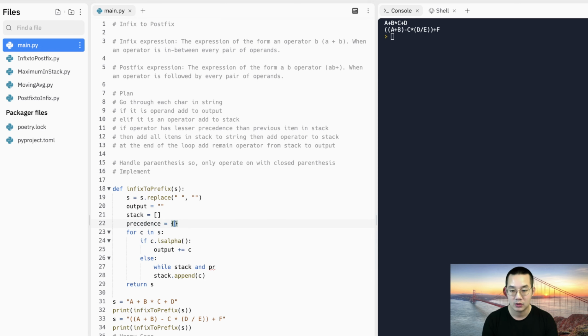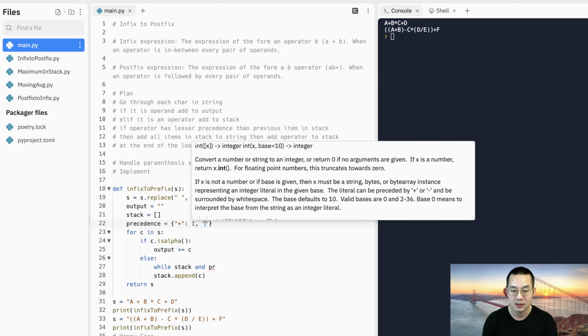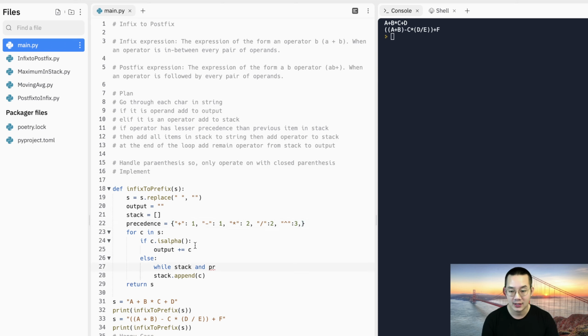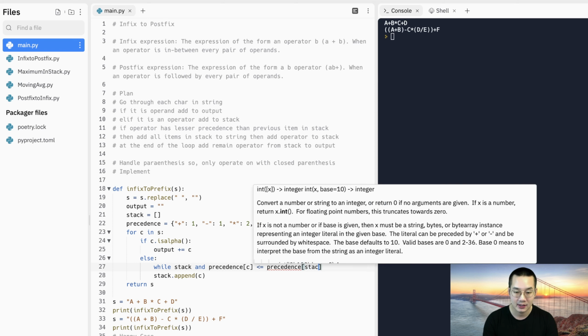Precedence is equal to, let's set the plus sign to be 1. Let's set the minus sign to be 1. Let's set the multiplication sign to be 2. Let's set the division sign to be 2. Let's set the exponent sign to be 3. That has third priority, and that's it. So if the precedence of this character is lower or equal to the precedence of our stack at the previous character, then we can append it.